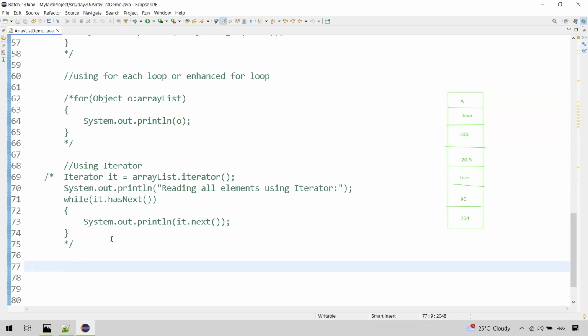So how do I check? I wanted to check if the array list is empty. Is it empty or does it have any elements? How do we check that?